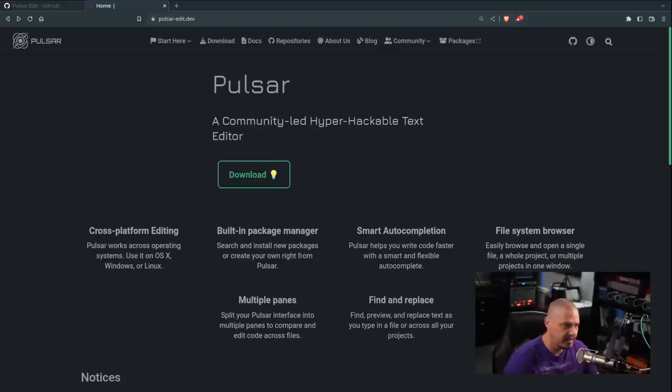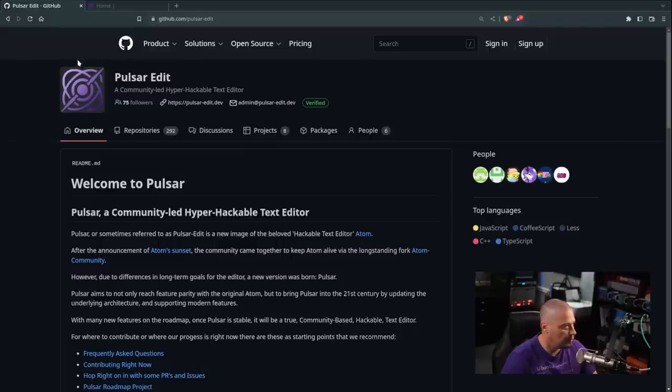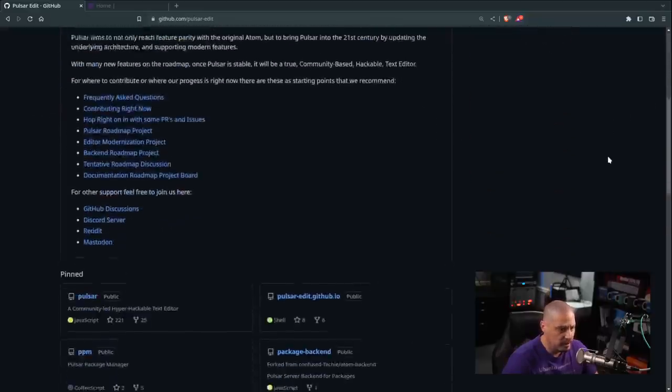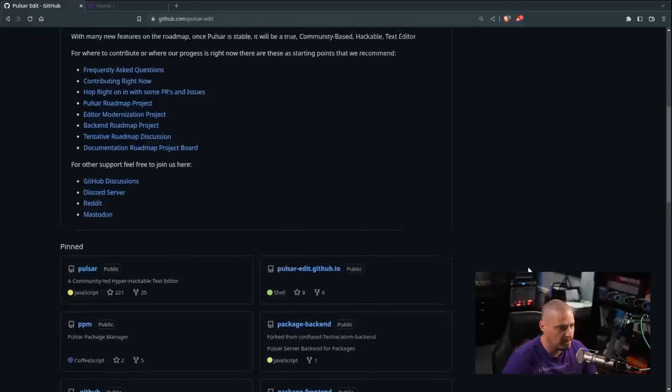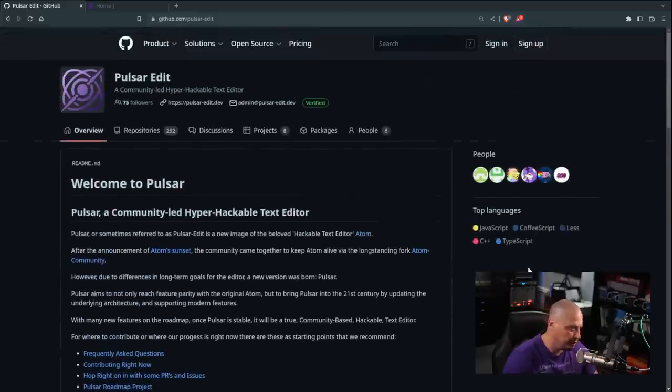So what we're looking at right now is pulsar-edit.dev. That's the web URL for the Pulsar site, the official website. There is also a GitHub, and there are several Pulsar-related repositories, and a ton of contributors working on this thing rather fast and furiously, because on the 15th of this month, I believe, is when Atom officially sunsets, and that's when the Atom repositories are going to be dead.